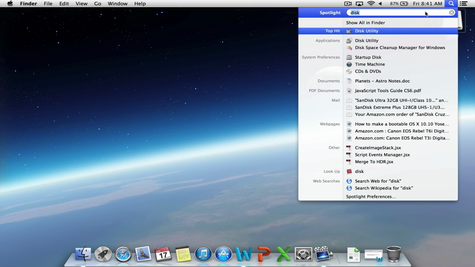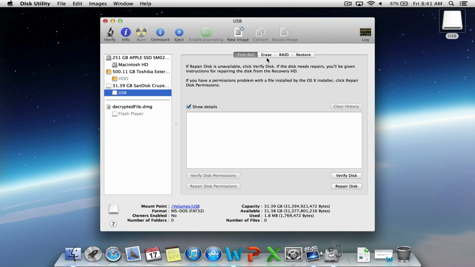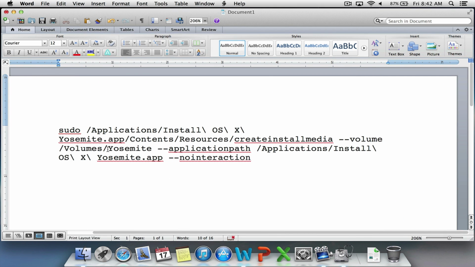So we just want to open our Launchpad here, Disk Utility, it's already there. I formatted my drive before we got started in order to make sure I had a clean flash drive. So you just want to click here, USB, and we're going to erase it. We're going to be calling it Mac OS Extended Journaled, and naming it Yosemite. You can call it anything you want, but in the command line, which I have here, you can name it whatever you want right here, after --volume /Volumes/. Here you can name it whatever name you put on your flash drive, and it'll work just fine.